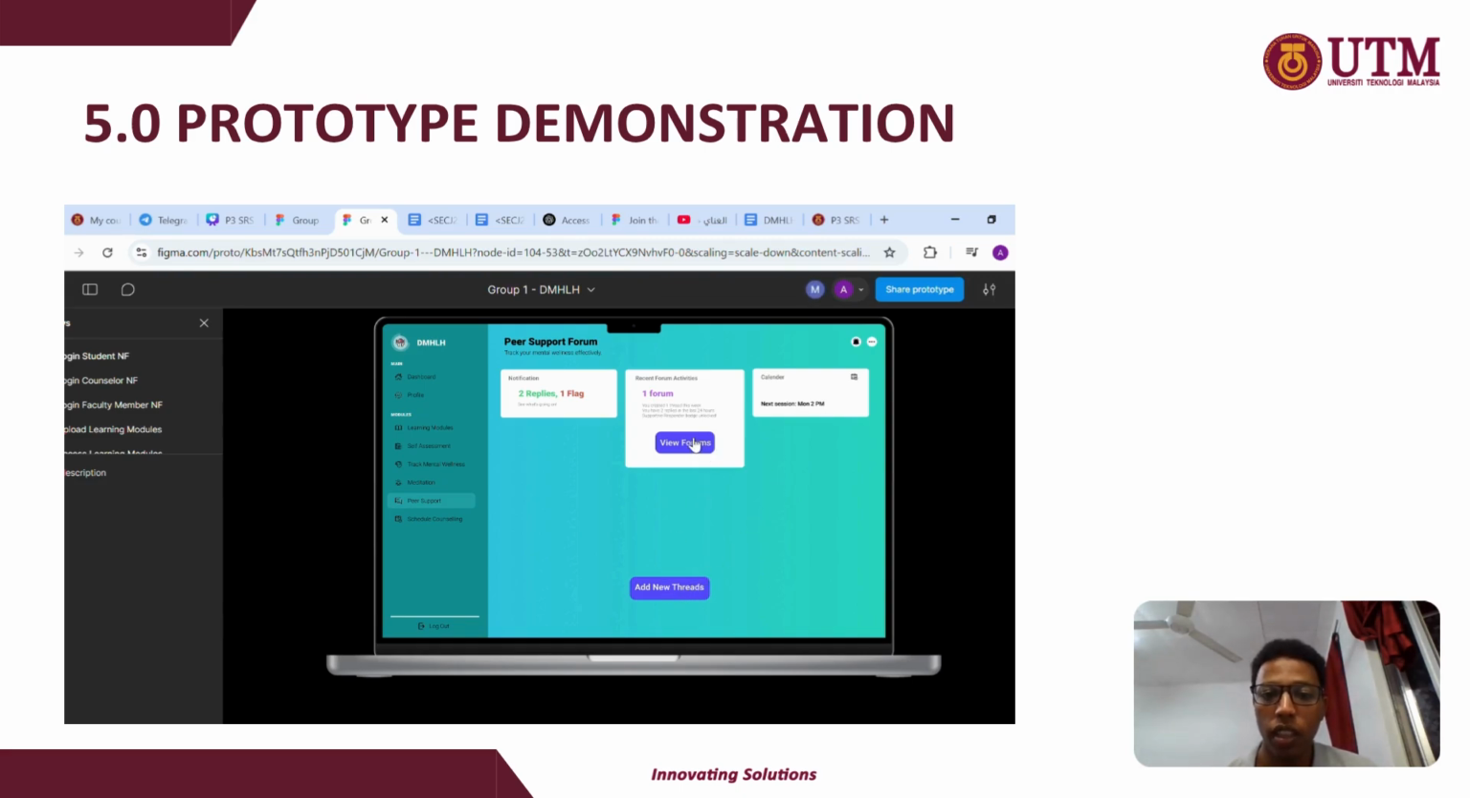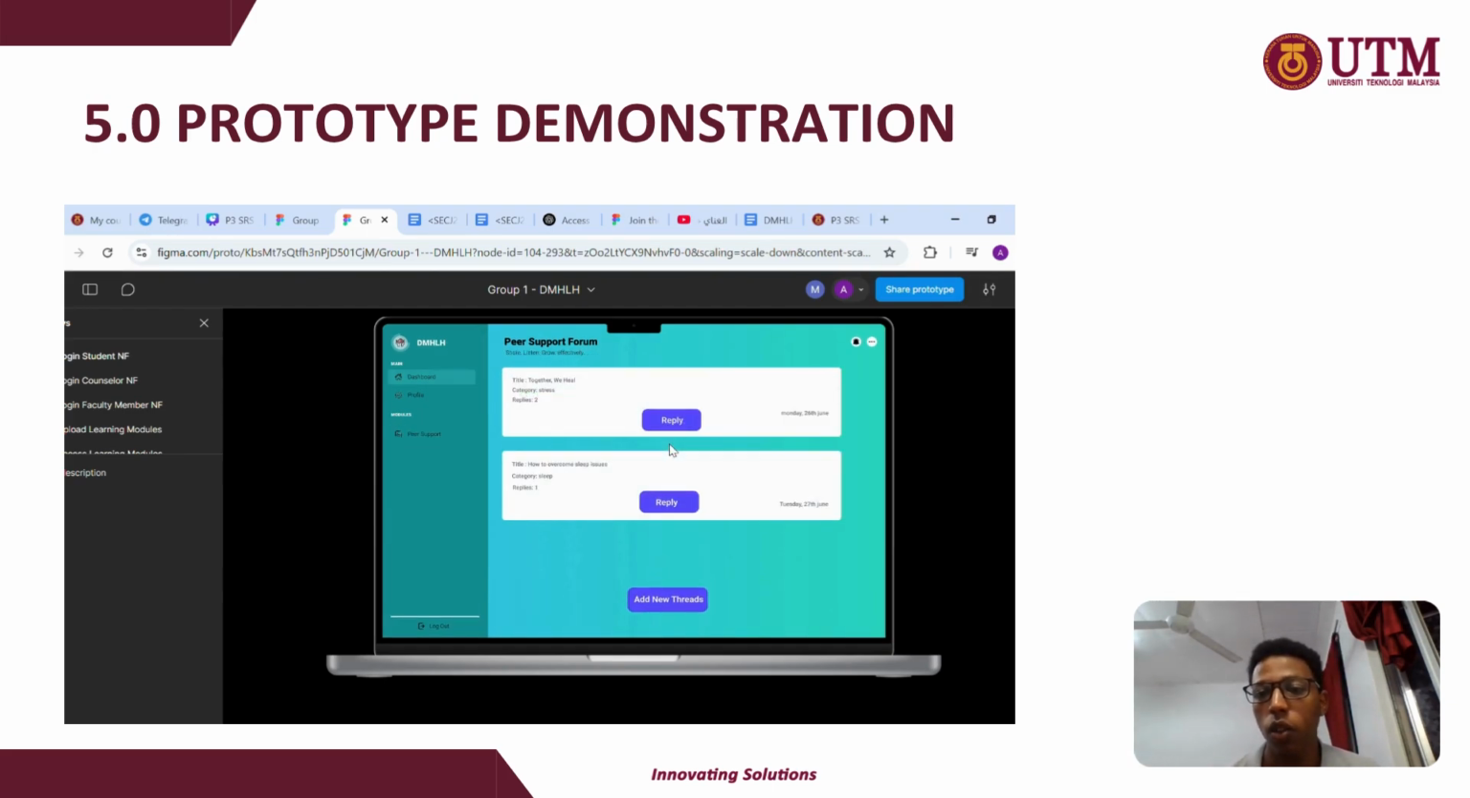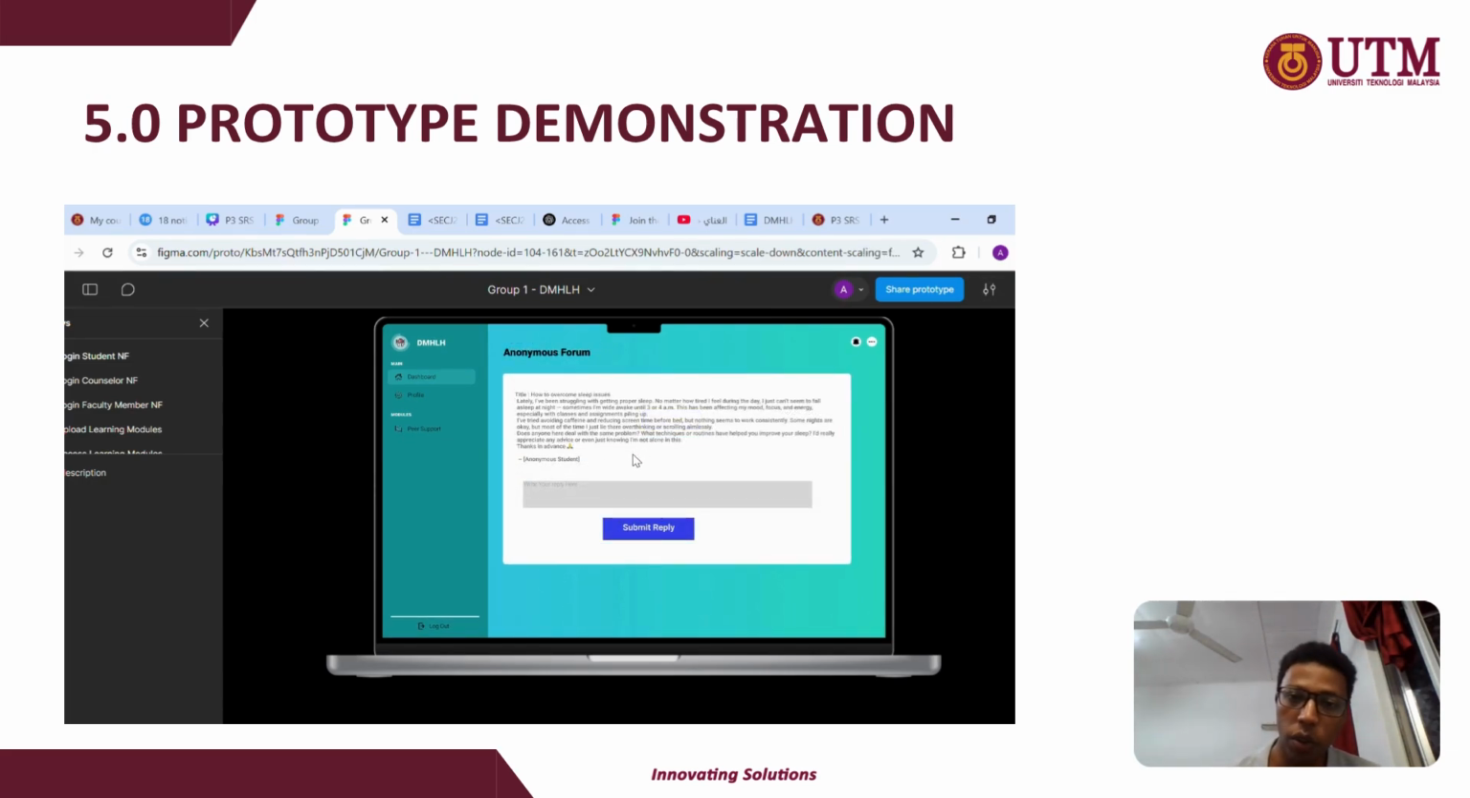The user will navigate to the peer support forum in the dashboard. He can see his notifications, his recent forum activities, and the calendar. He can also add a new thread from the button below. He can view his previous forums. Here the user can see his forums, the title of the forum, the category, and the replies of the forum. The user can make a reply from the reply button.